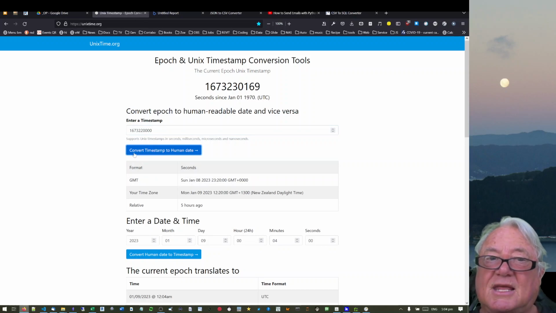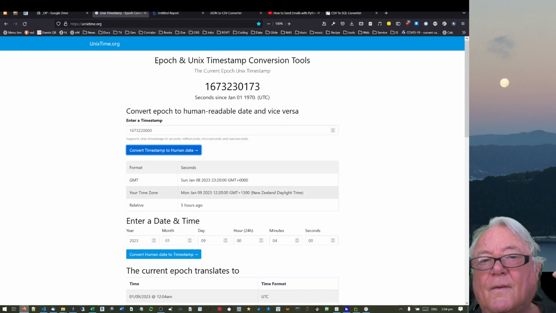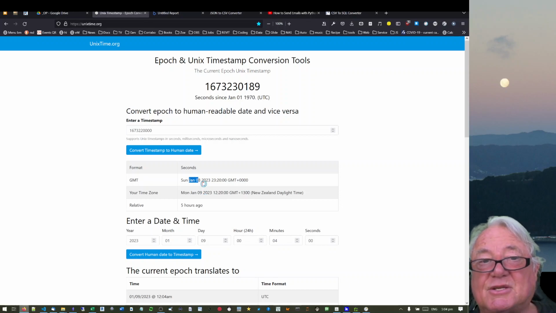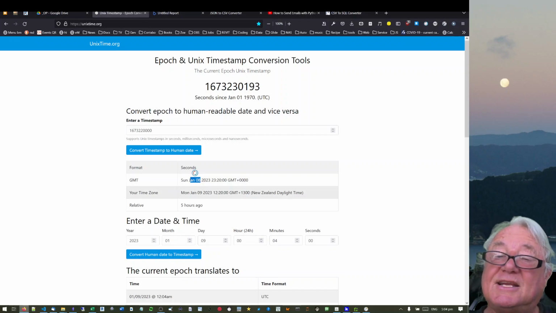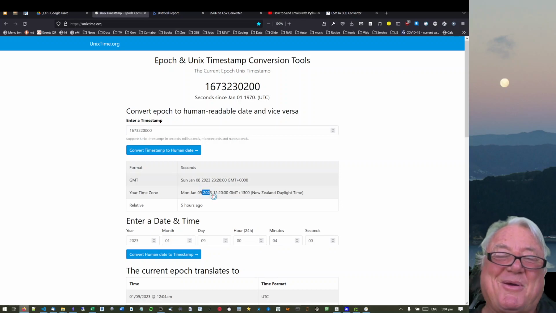Here's a thing that's actually happened, and I want to draw your attention to it. I'm here in New Zealand, 13 hours ahead of Greenwich Mean Time, and I'm on January the 9th. But the timestamp for this one here is January the 8th. So it's a different day. It's yesterday there, but it's today here. Or it's today there and tomorrow here, depending on which way you do it.